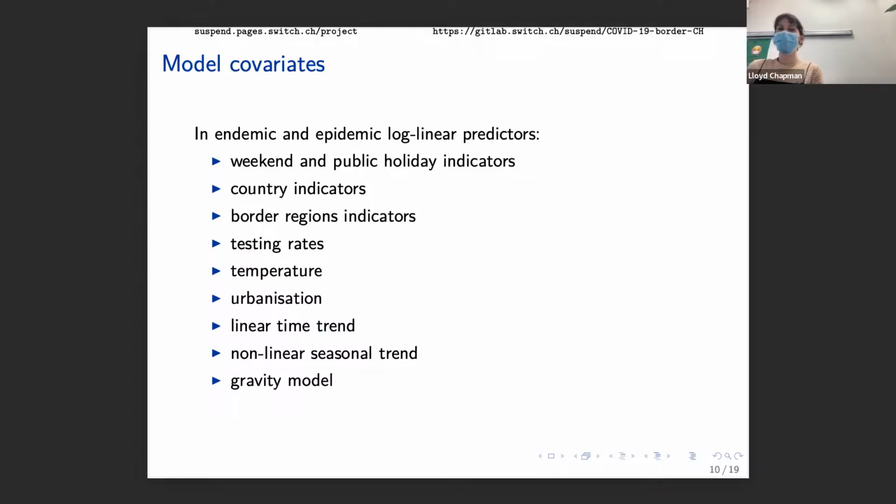The model covariates that we considered in the endemic and epidemic log linear predictors were weekend and public holiday indicators, because healthcare seeking activities vary on the weekends. We have a country indicator, border region indicators, testing rates, temperature, the level of urbanization, so how densely populated a region is. We have a linear time trend and a nonlinear seasonal time trend, and a gravity model, which just captures the phenomenon that we observe that bigger, more densely populated regions usually attract more cases.